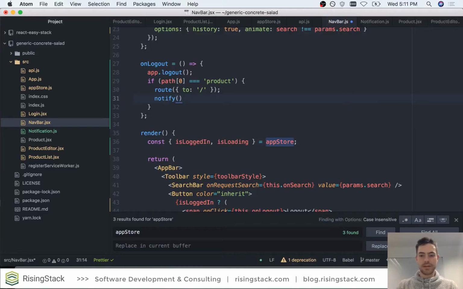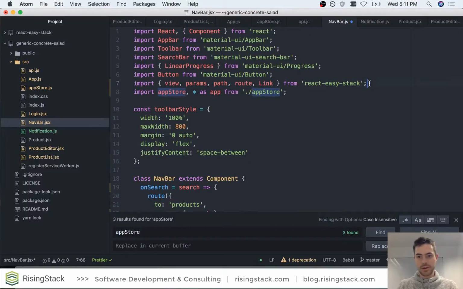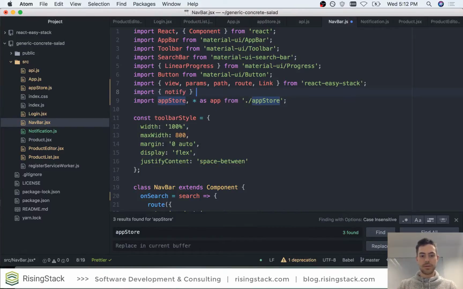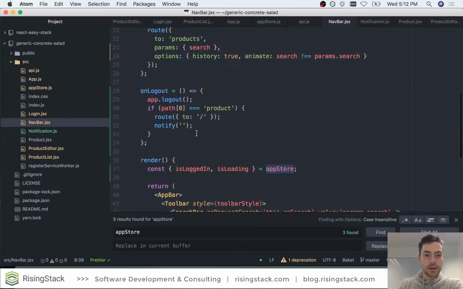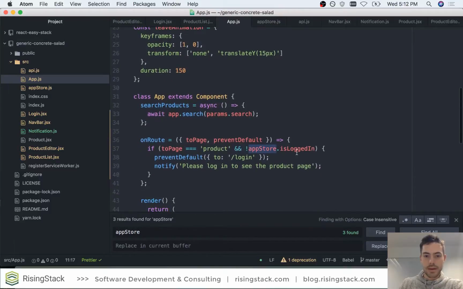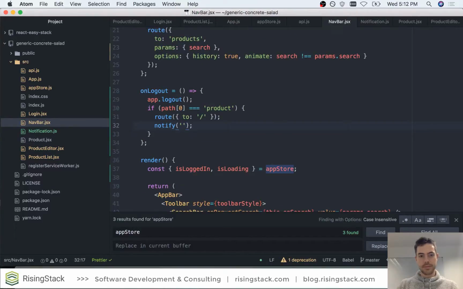And on top of that, we again want to notify the user with our super nice notification component, and now it really starts to pay off that we did this. We are going to call notify from a lot of places, and then it will just work. Notify the user that I think I will use the same thing that I used here. Please log in to see the product page. Okay. Yeah.